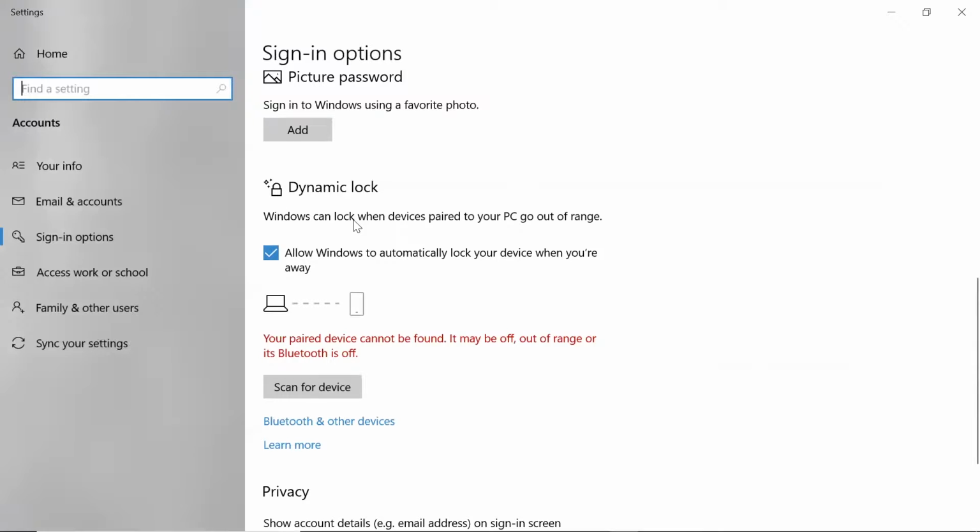Now what that problem happens to be is my dynamic lock, which is a feature that allows your phone to be paired with your PC so that when you walk away, or at least the phone is not in range of the PC, it will automatically lock the screen. But in this case, it says the paired device cannot be found and it may be off or out of range, which is true. So I can then go in and repair that by, in this case, scanning for the device, and it'll give me the opportunity to repair it.